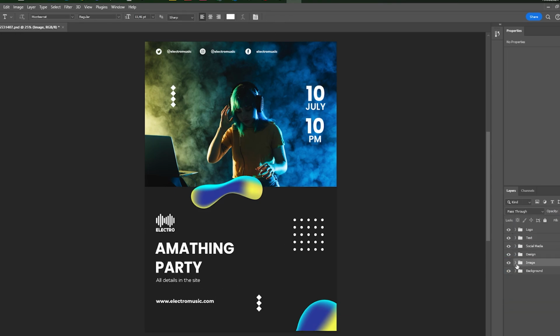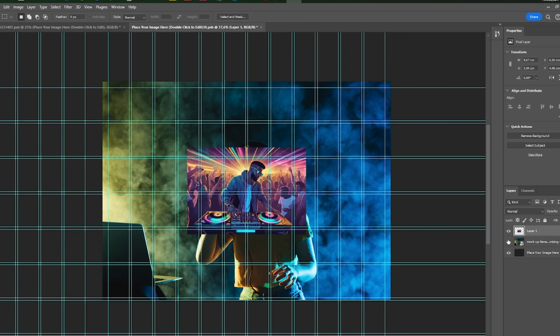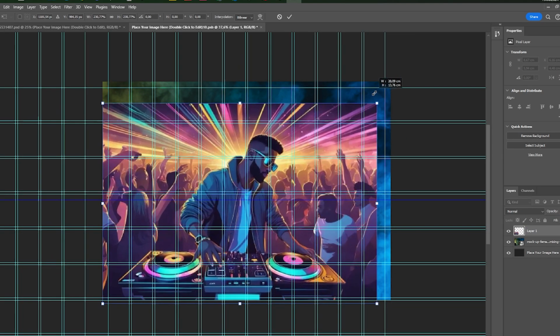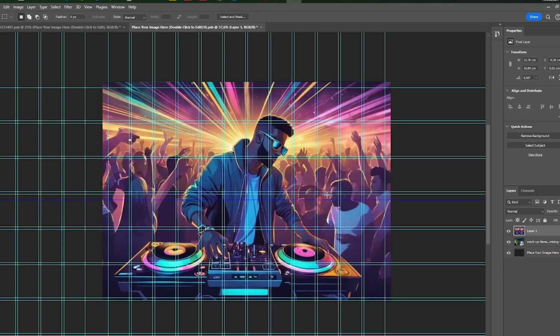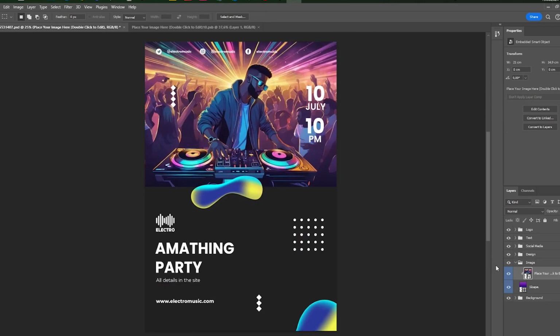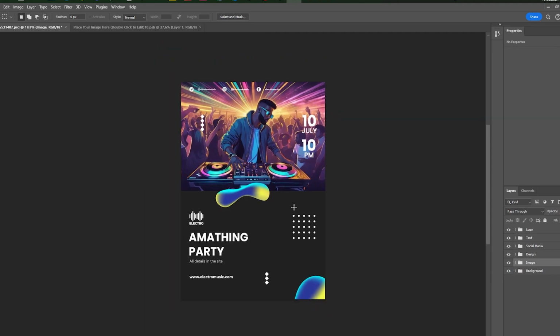Next, you can swap any images in the template by double-clicking on the image layer. This will open the linked file where you can paste your own image. Resize and adjust as needed. It's all about making it your own. I'll just make the poster for a music evening in front of your eyes.